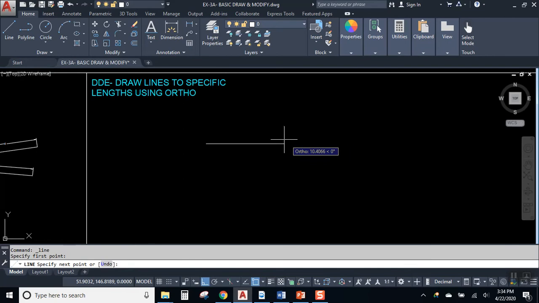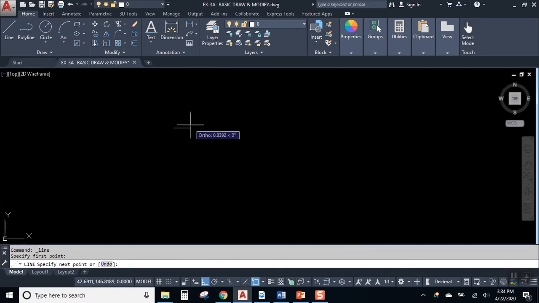Alright, so with that being said, what I can do is point my cursor in the direction I want it to travel. I don't have to worry about it being on a little bit of an angle or on some crazy angle. It's going perfectly horizontal. And I'll type in 5 and hit enter, and now that line segment was 5.